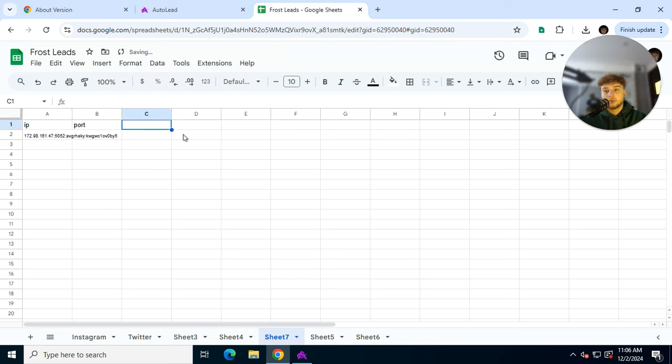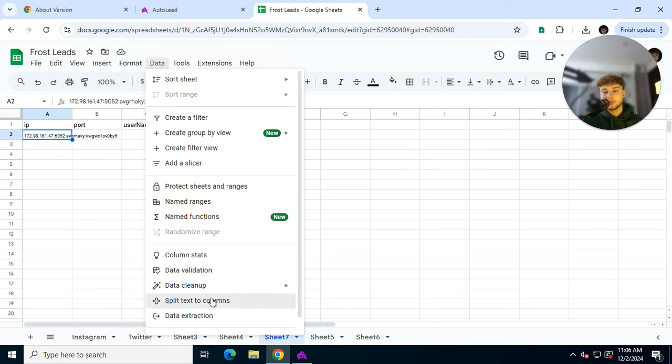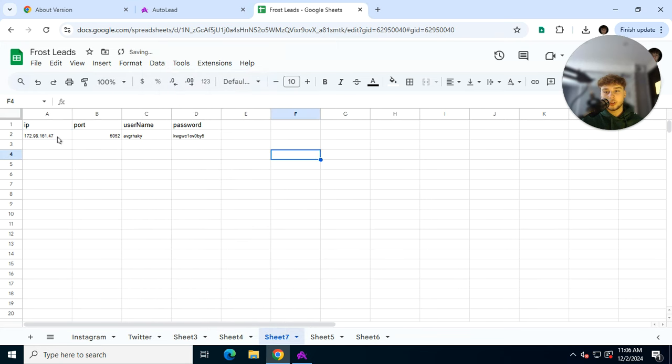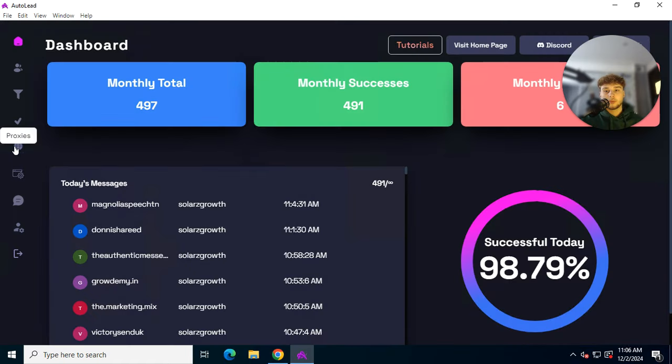IP, port, username, password. Let me just check: it's going to be username with a capital N. Then you highlight the row of things, go to Data, Split text to columns, Custom, put that in like that, and it's going to split it like this. Then save it as a CSV, and import it into your proxies.